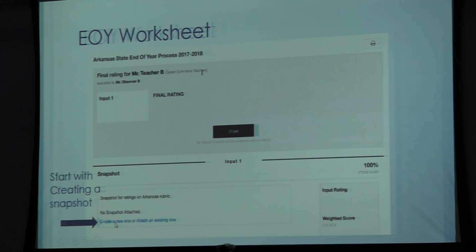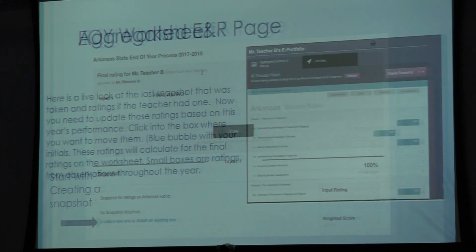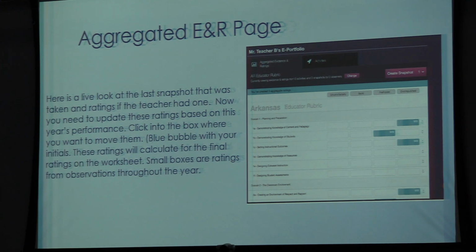When I click that Create New One, the aggregated evidence page will pop up on your screen. This will pop up. This is where you decide what the teacher gets as an overall rating. It's that big blue bubble that matters. The big blue bubble.